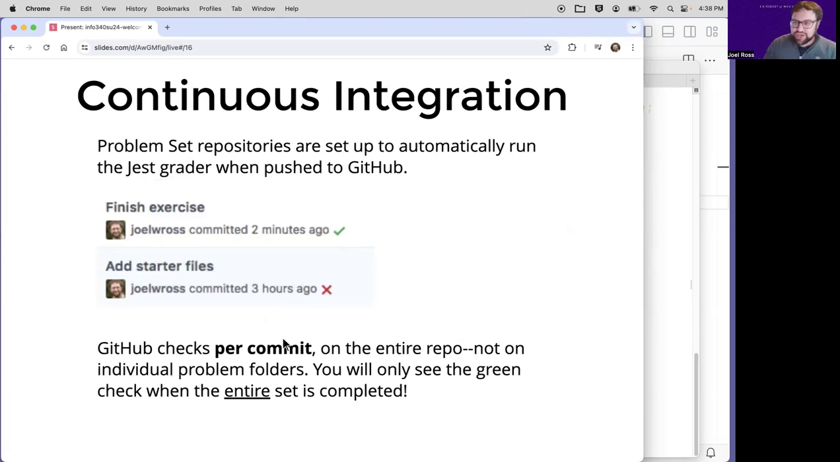Importantly, GitHub runs Jest on the entire repository, on the entire problem set at once. It doesn't run on individual problems or individual folders. So what you need to do is look at the commit. Does the latest commit have everything working? If you look at a commit and you get a red X, that doesn't mean that there was a problem with problem A. It just means that the entire problem set, problems A, B, C, and D, were not all together, all combined, working perfectly. So make sure that the whole thing is finished, and that's when you want to be looking for your green check mark.